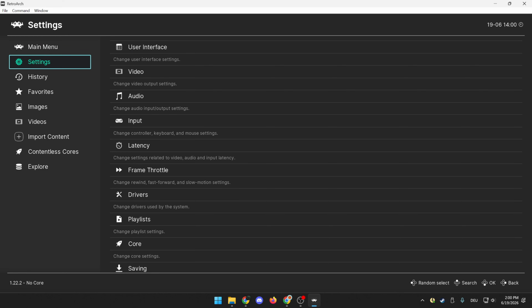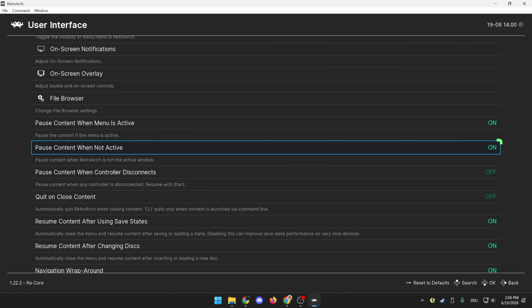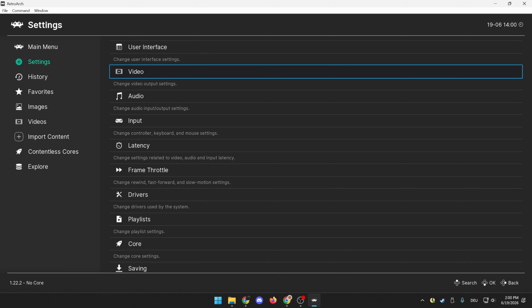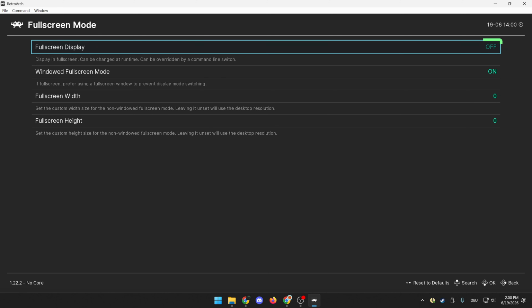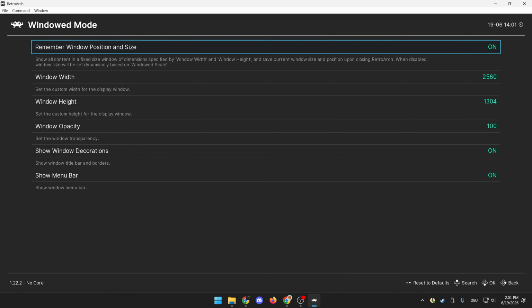Next we go into Settings, User Interface and scroll down to Pause Content when not active. Turn that off. Now we go into the video settings and select Full Screen Mode. Make sure that full screen display is set to off. Then go back and select Windowed Mode. Turn Remember Window Position and Size on.